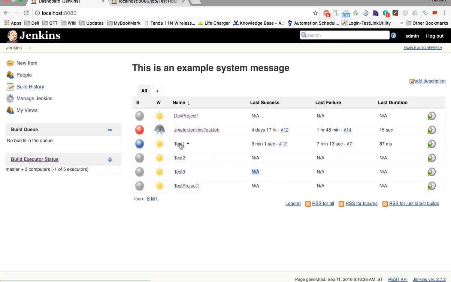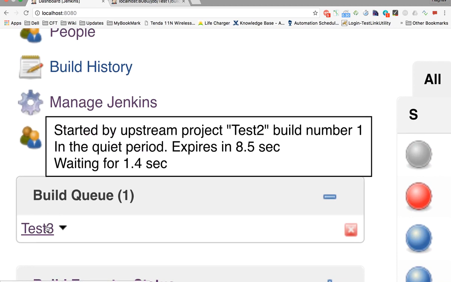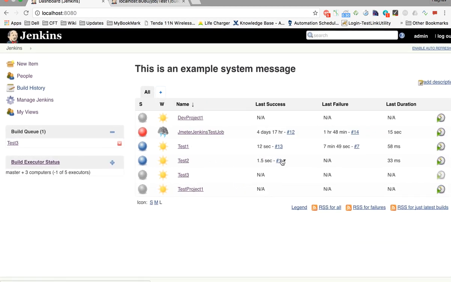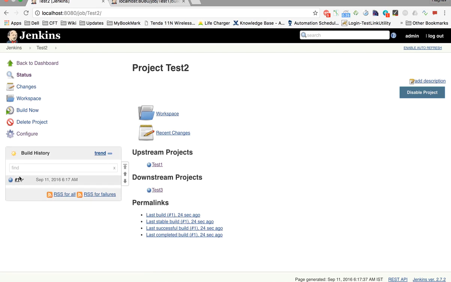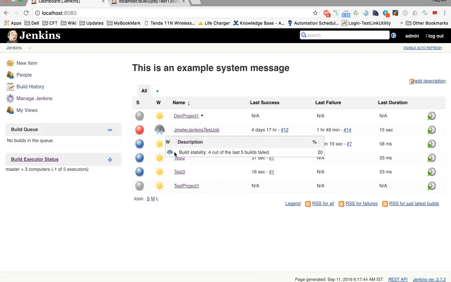So let me run test 1 now. As soon as test 1 is completed, test 2 should get executed, and as soon as test 2 is completed, test 3 should get executed. This is how we have chained these 3 projects. Let me run test 1. Test 1 got executed, and you can see in the queue we have test 2 now, and now in the build queue we have test 3. So test 3 is getting executed. Test 2 got executed 1.5 seconds ago, and there is one build of this project. I will refresh again. Test 3 does not have anything yet. As soon as I refresh, you will see even test 3 got executed. In test 2 there is one build, and in test 3 there is also one build. This is how we can chain our projects and their executions.